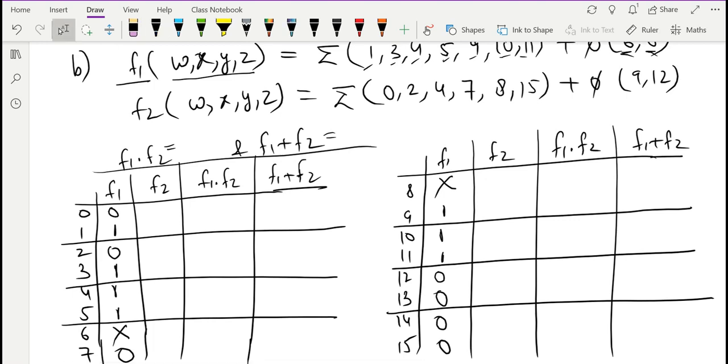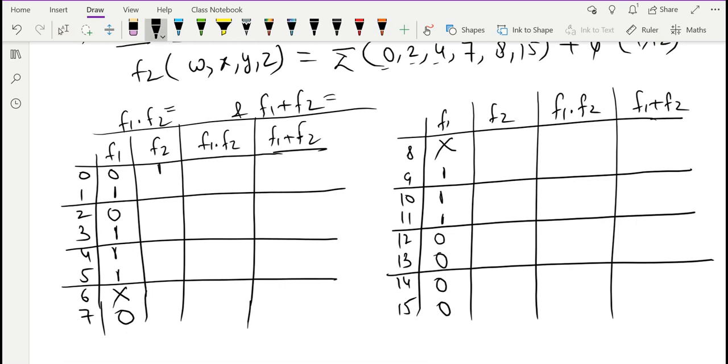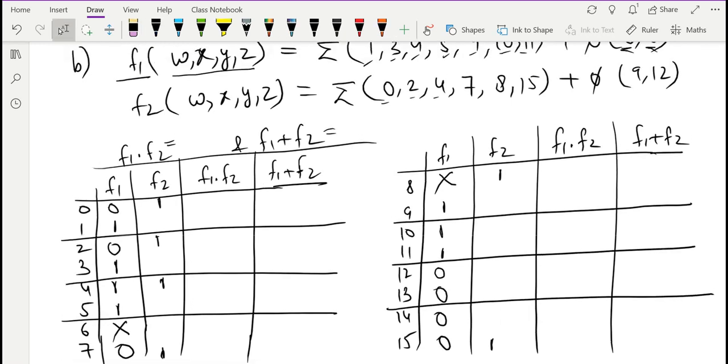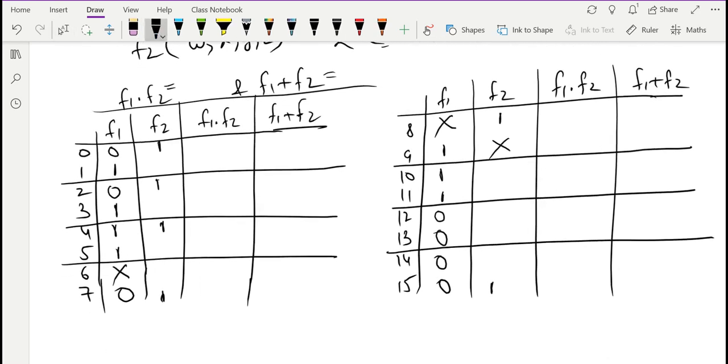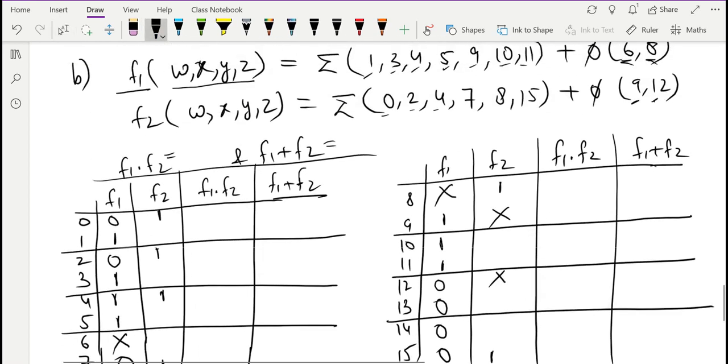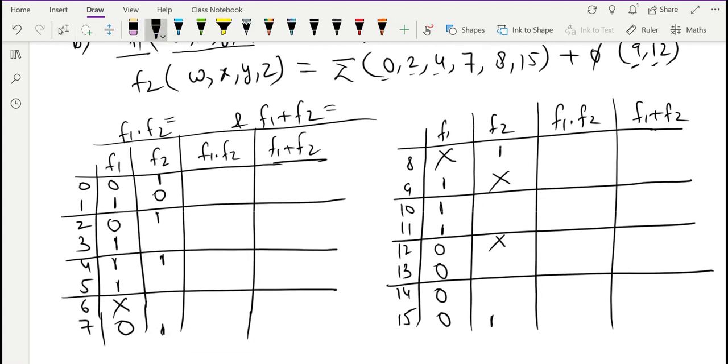Okay, so what is it for F2? 0 to 4, 7, 8 and 15 are 1, 9 and 12 are don't care, okay, and the rest of the places are zeros. Okay, so this is the table we have formed.